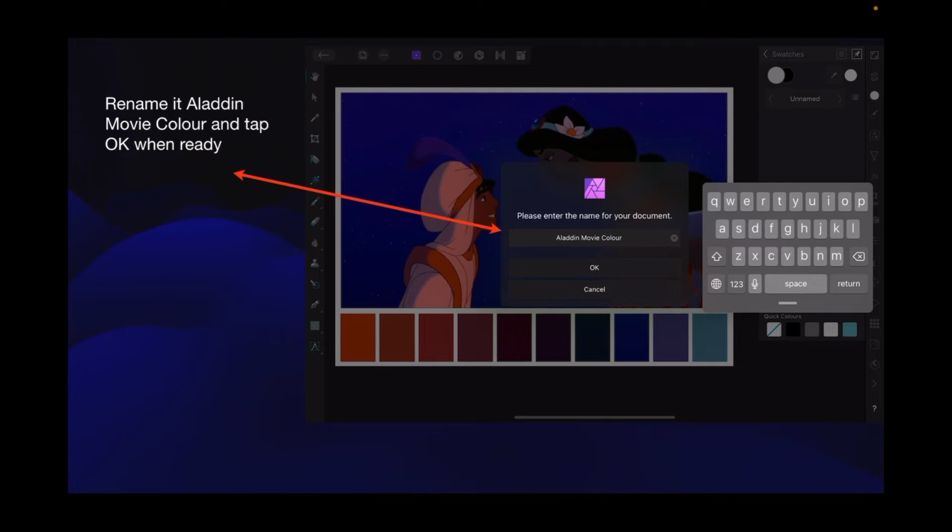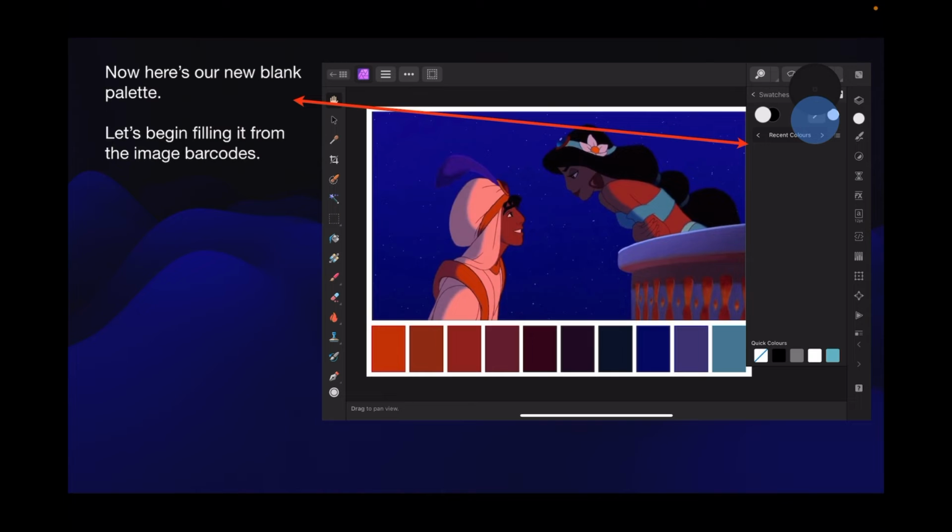Again, select the sandwich stack and this time select Rename Palette. You want to give it a meaningful name. Rename it Aladdin Movie Colors and tap OK when ready. There you go. Now instead of the word unnamed there, you have a new blank palette called Aladdin Movie Colors.